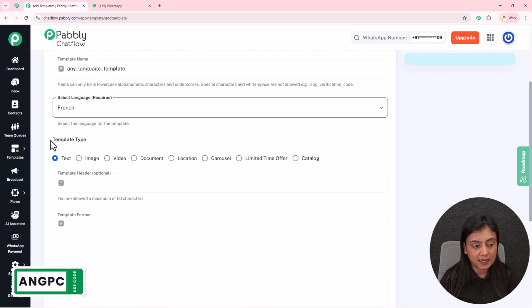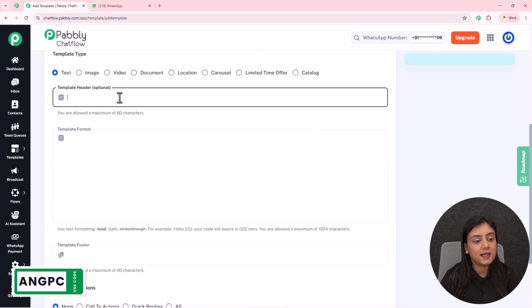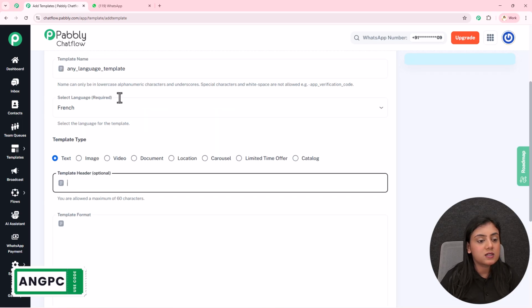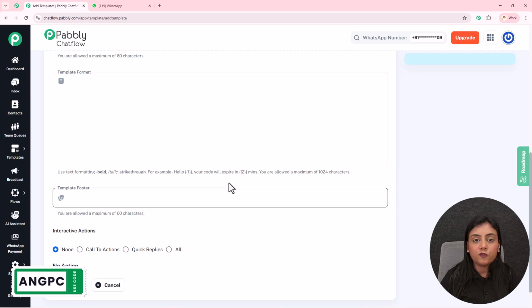Now next you have to select the template type, where multiple types are given to you. I will select the template type as text. You can select other types as well. Now next it is asking for template header. So let's suppose my template header is going to be good morning, but it is going to be in French language. So let me enter the header, text format and the footer right over here.